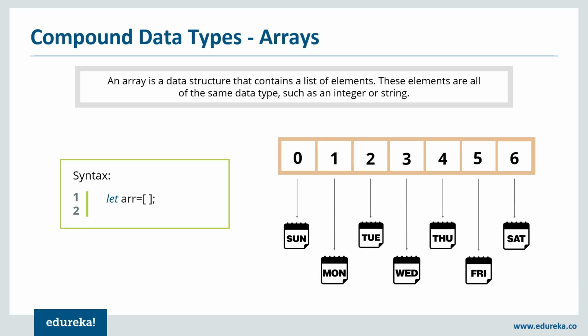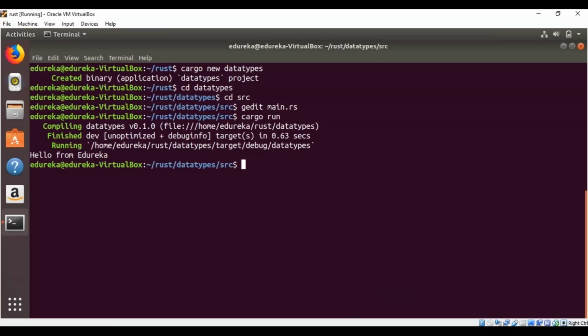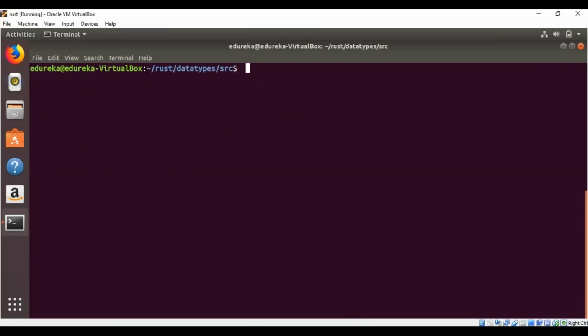Now arrays in Rust are very different from arrays in other languages because arrays in Rust have a fixed length. You can't add or remove items from an array list. Okay, so now let's see how you declare an array. Let's go back to our terminal. I'm going to clear the screen for you and also exit from these directories.